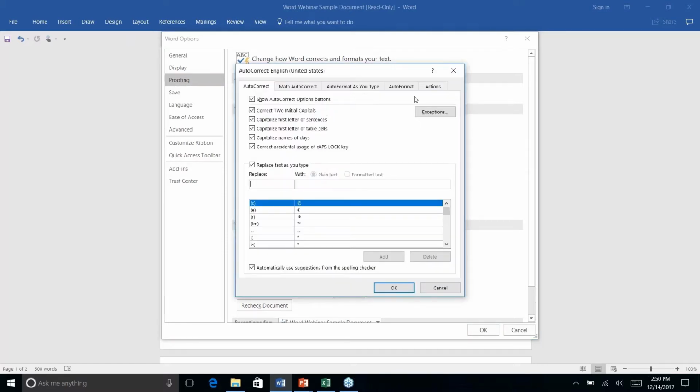So this is the screen that comes up if you right-click. It does give you some of these default ones. If you accidentally hold the Shift key down for too long and you get two capital letters at the start, that is a default autocorrect feature. You can see some of these others as well. Capitalize the first letter of sentences, capitalize the first letter of table cells. So those are all turned on by default, as well as everything in this table down here.